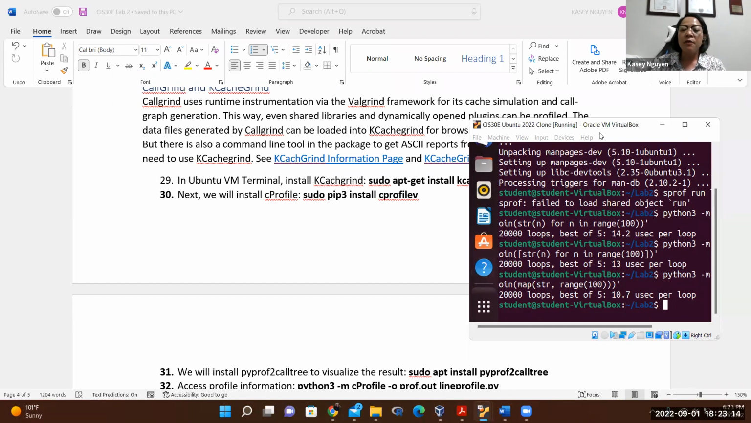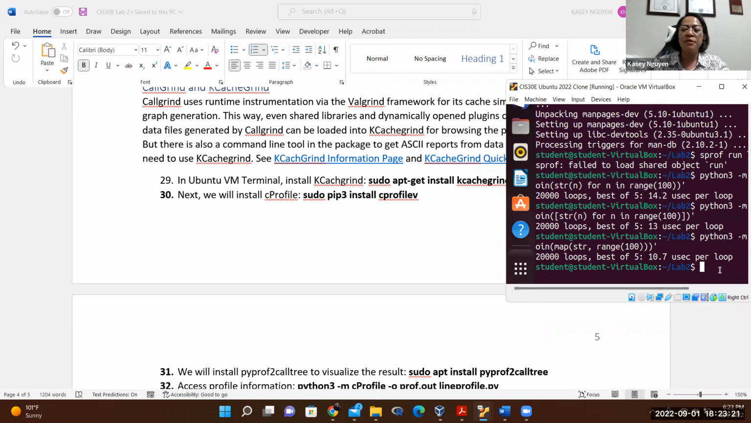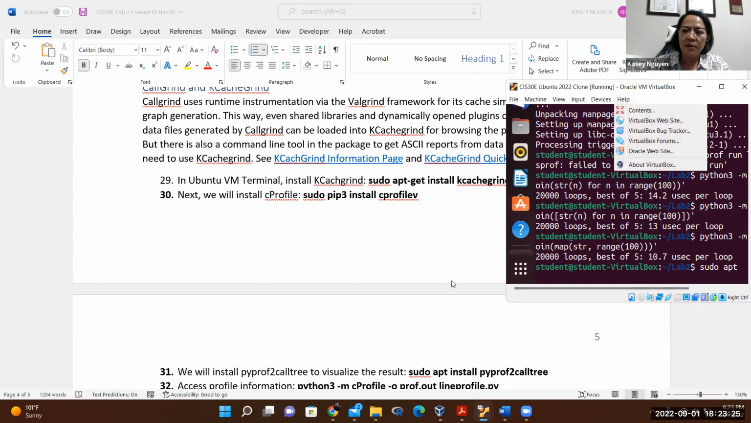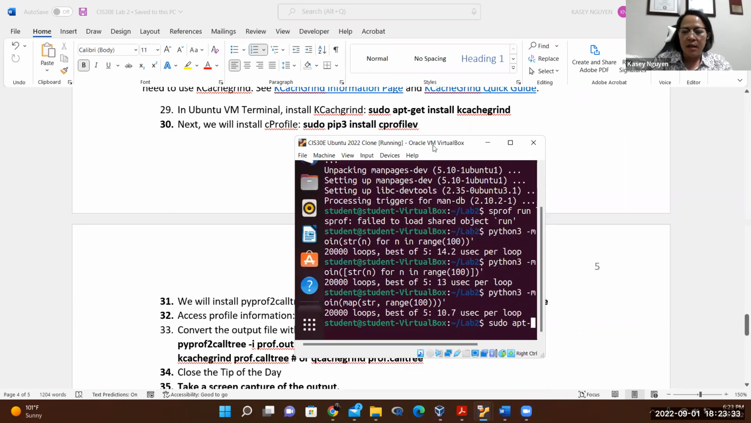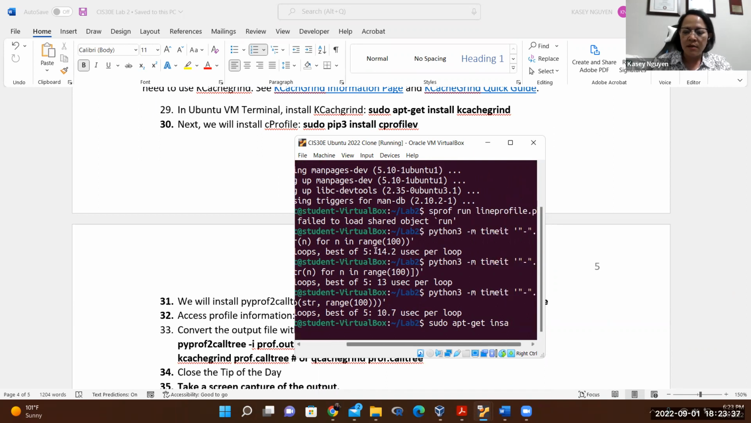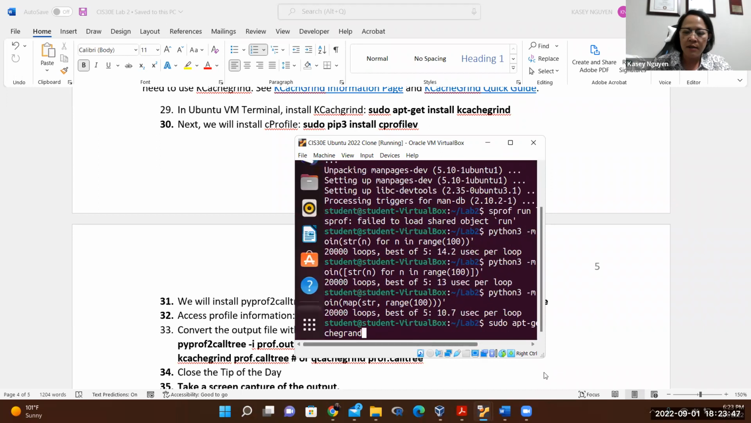Okay, so next we are going to do the KCacheGrind. You can be in the same project folder, your lab 2, and you would do a sudo apt-get install kcachegrind. Let me move this over here so you can see. I'm going to make sure I type everything correctly.